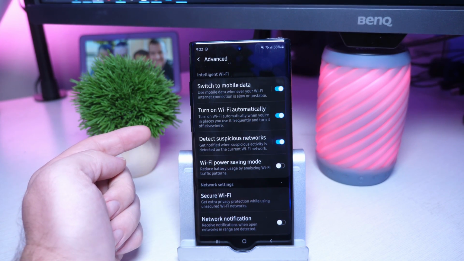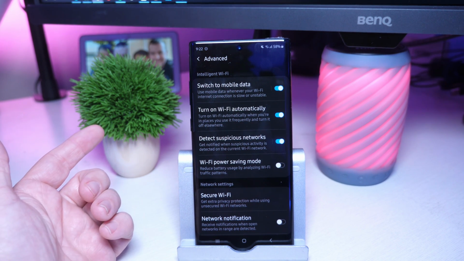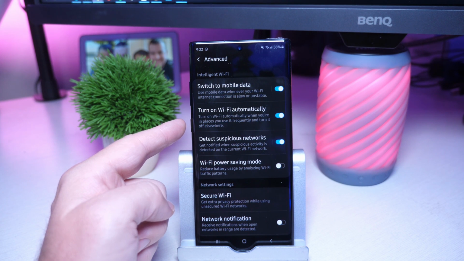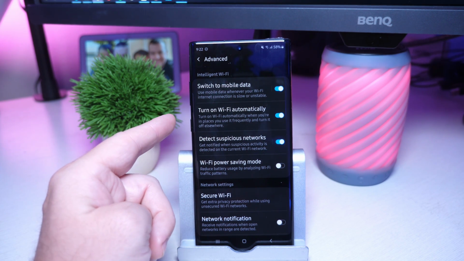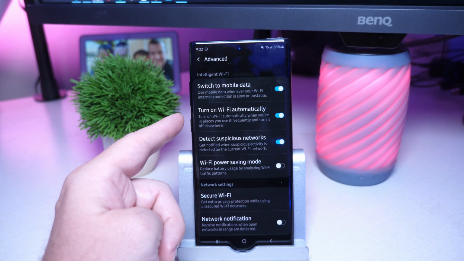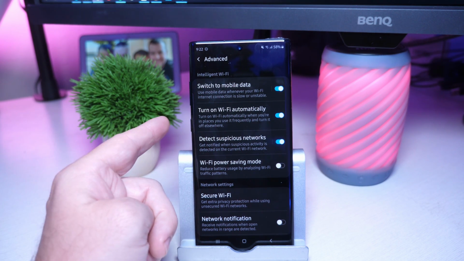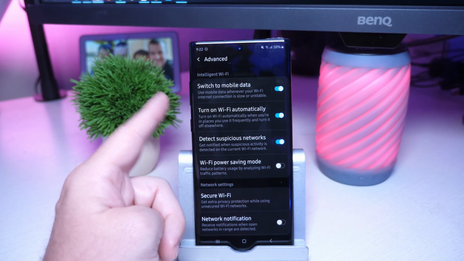Use mobile data whenever your Wi-Fi internet connection is slow or unstable. That's something you're definitely going to want. Turn on Wi-Fi automatically. This one's cool. It turns on Wi-Fi automatically when you're in places you use it frequently, and turns it off elsewhere. So it's going to save battery life, obviously, a little bit. If you're in a location where you don't ever use Wi-Fi, maybe in your car, obviously, your car usually doesn't have Wi-Fi. Also, when you're at home, if you have Wi-Fi turned off for whatever reason, it'll automatically turn it on because it knows you're in a location where you use Wi-Fi.